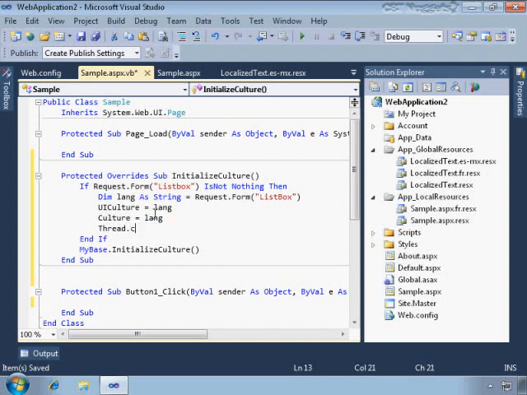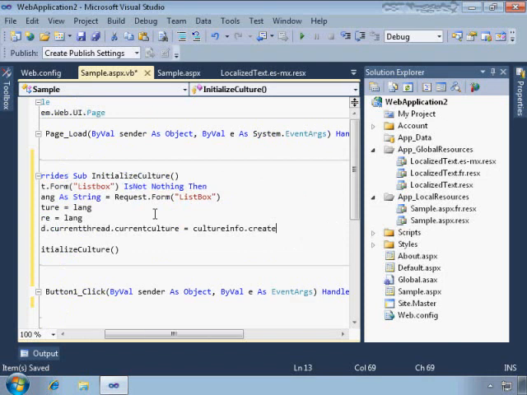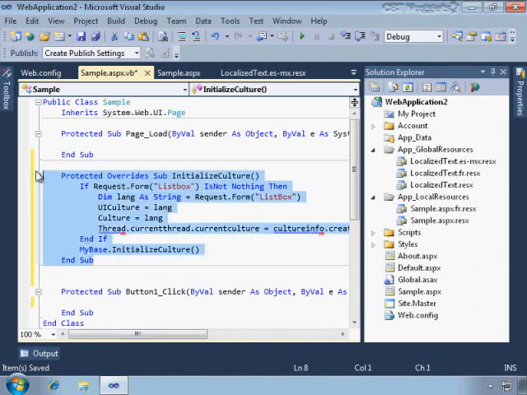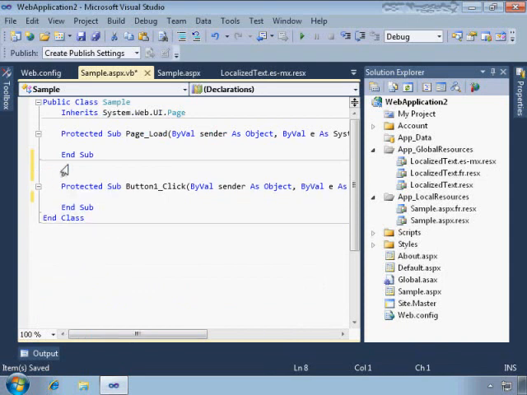A couple other things that you can do. You can say thread dot current thread, not threading, thread current thread dot current culture equals culture info dot create specific culture, and that would be from your language. And this allows you to apply that culture setting to the entire thread so that every single page, or every single bit of code in here, doesn't necessarily have to do that on its own.